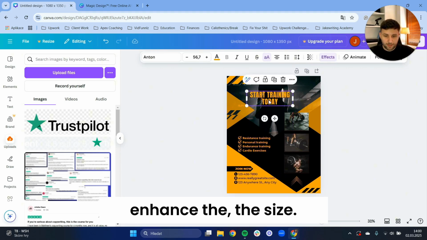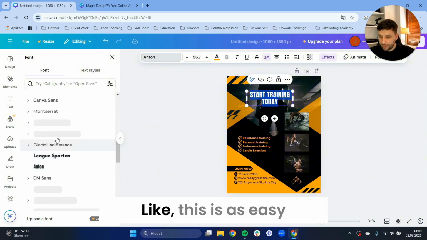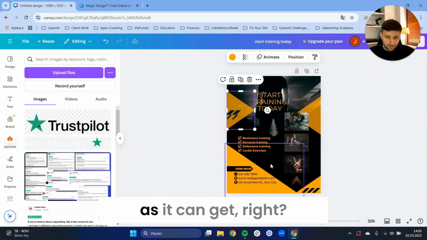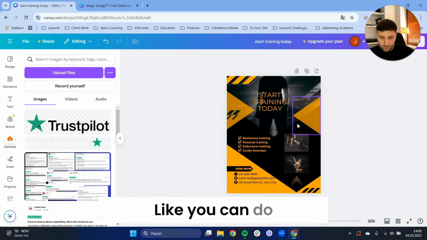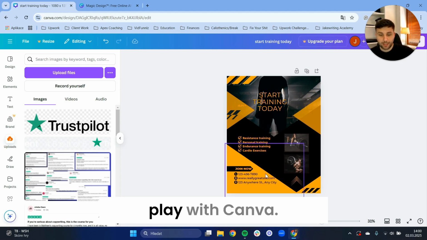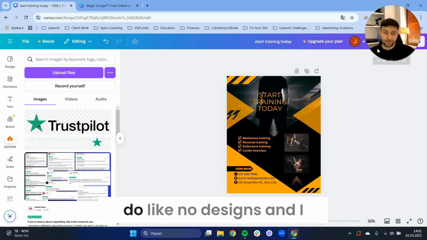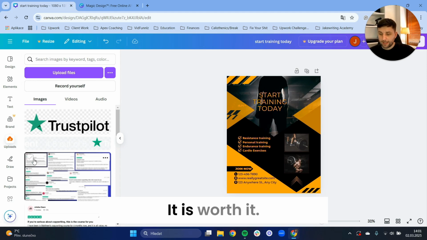the size. You can change the font. You can literally do everything. This is as easy as it can get, right? You can delete the pictures, you can do all of this, right? Very simple. So this is how you do it. Literally just play with Canva. It requires zero knowledge about design. Me personally, I can do no designs and I still found it very easy. So do that. It is worth it.